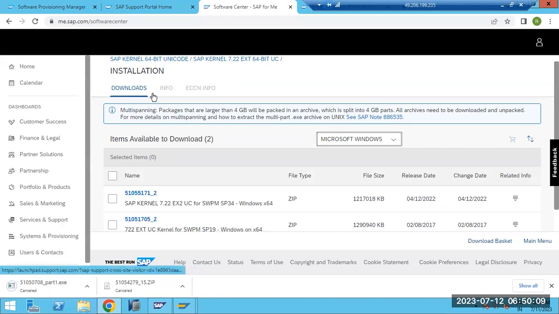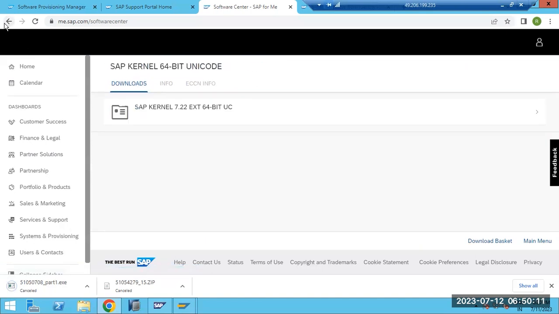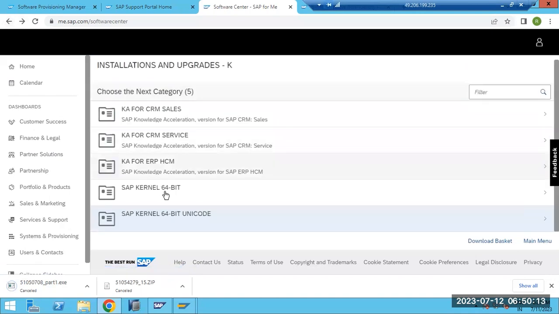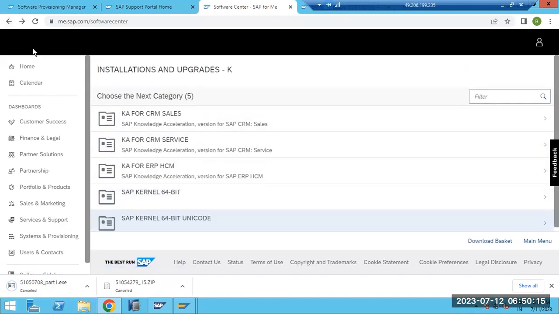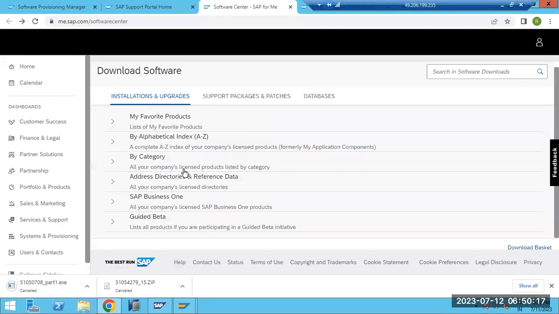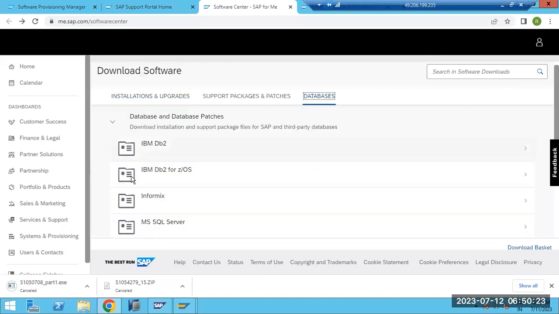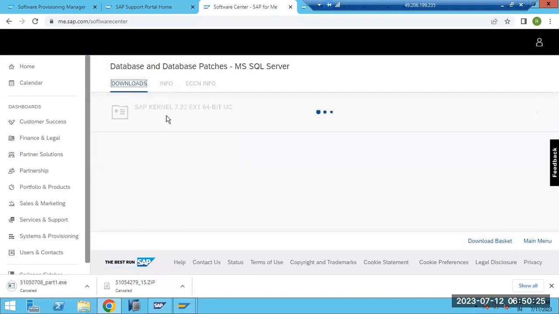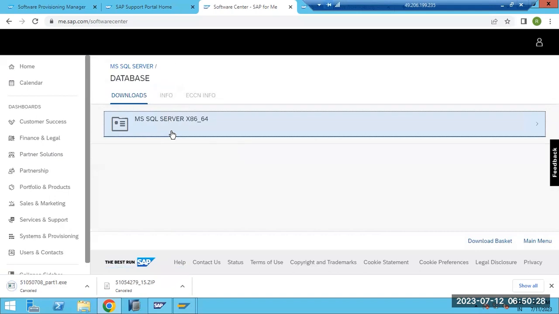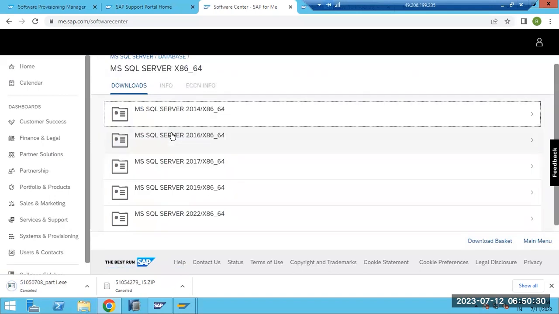So like that we have downloaded all the softwares. Whatever softwares you require, you have to go to the respective folder, then you need to download it, right? So this is the way we have to download it. The database related folders, DBs, are available here. You can download the database files. Whatever database you want to install, you can download that file also.